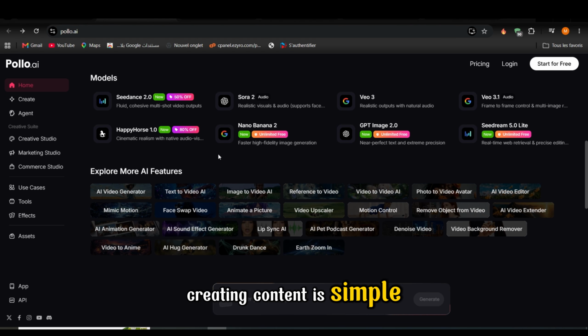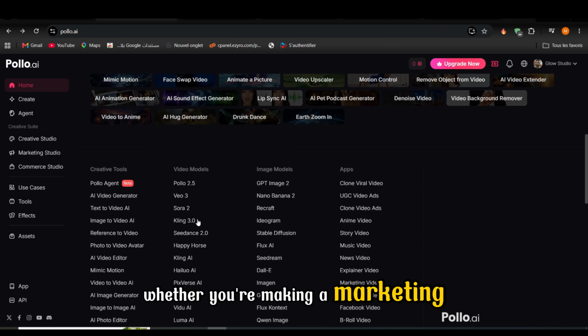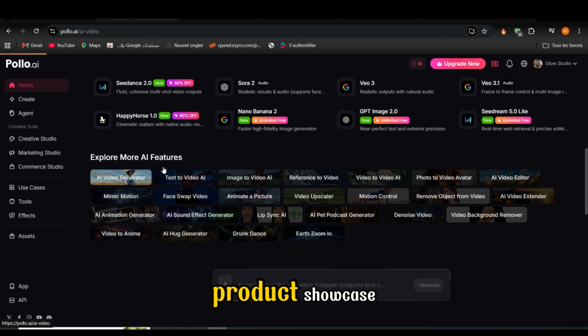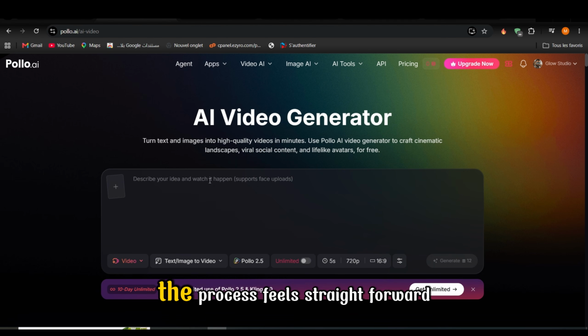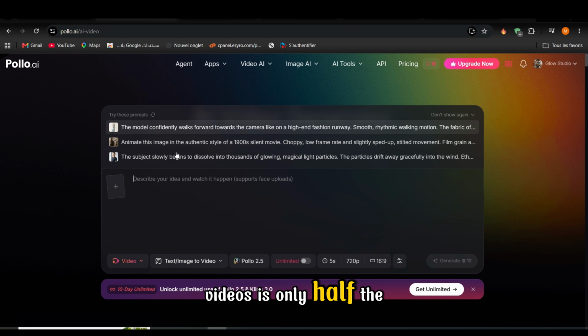Creating content is simple. You enter a prompt, choose a model, and generate your video. Whether you're making a marketing ad, a social media clip, a product showcase, or even a YouTube intro, the process feels straightforward. But here's the thing, generating videos is only half the story.